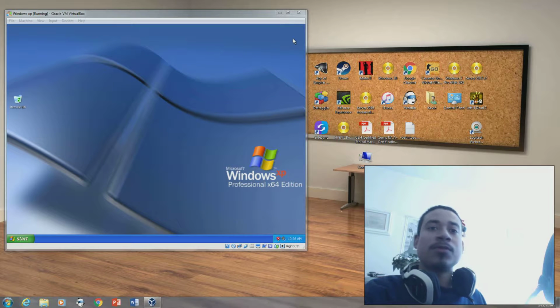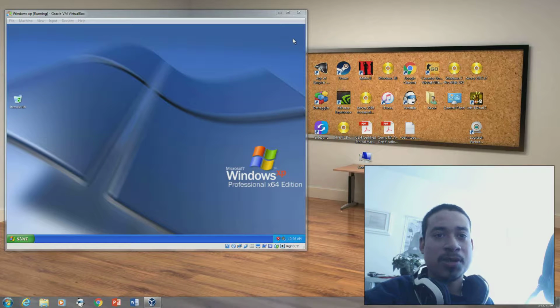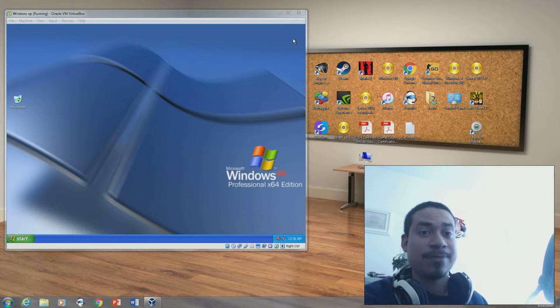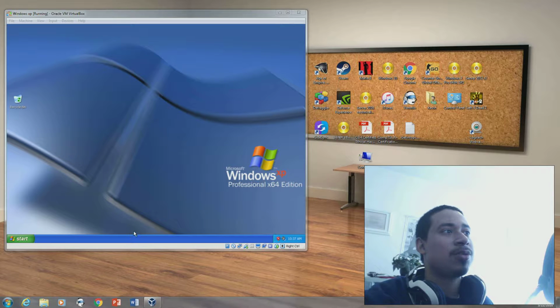And for the most part, the reason why I'm doing XP is because some companies still are using Windows XP. I know it's 2016, but they're using Windows XP. So I'm gonna go over Windows XP first. Some companies are still using Windows NT and Windows 95. So let's go over Windows XP.